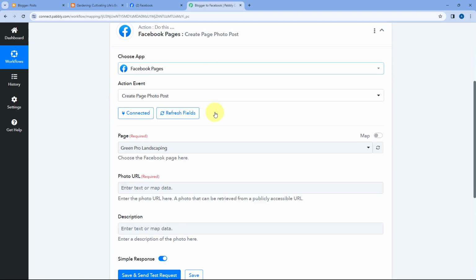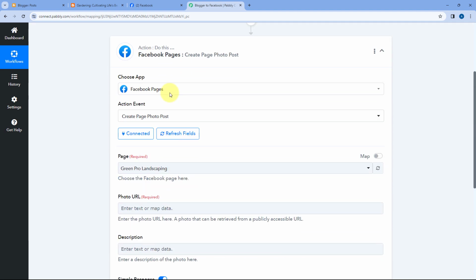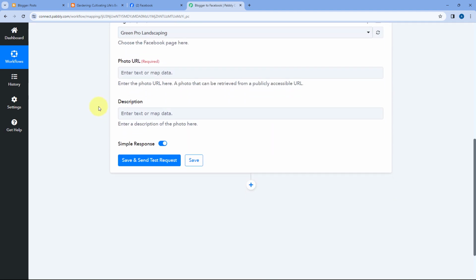So we'll come to the action step of Facebook pages, and here in photo URL, we are going to map the same image URL received from Google Blogger in the trigger step. Now the process of mapping is very simple.